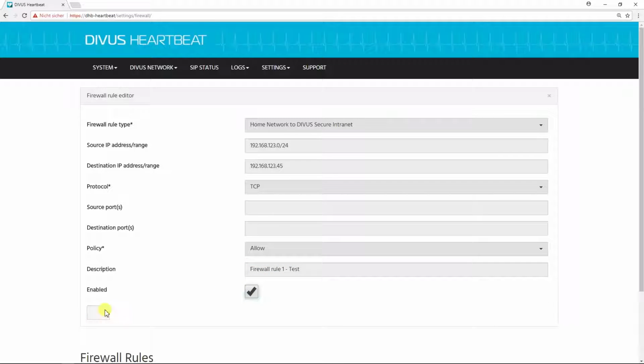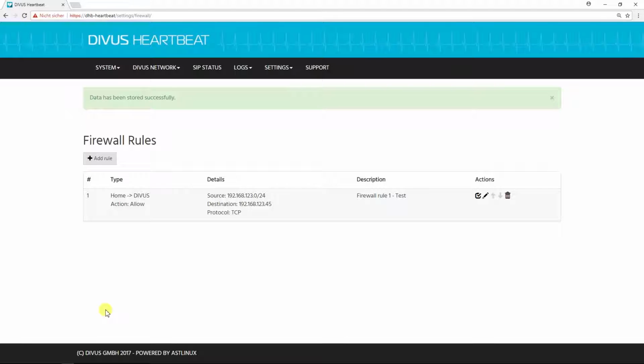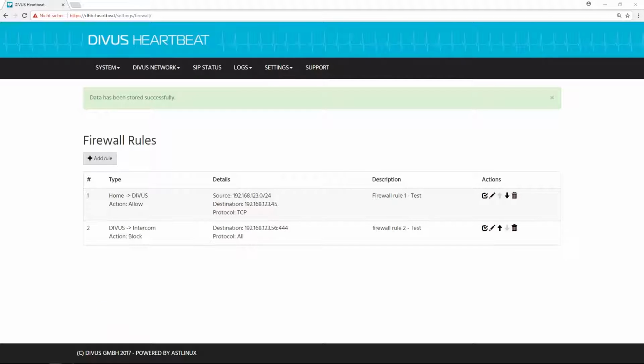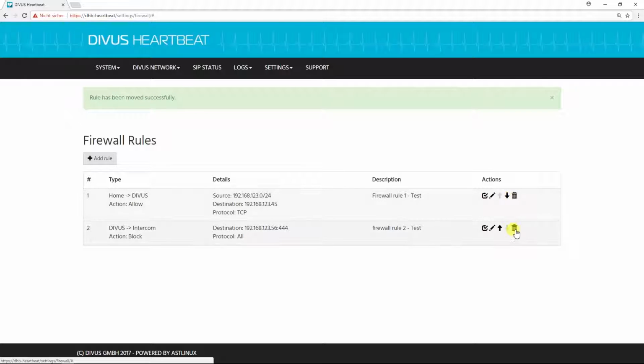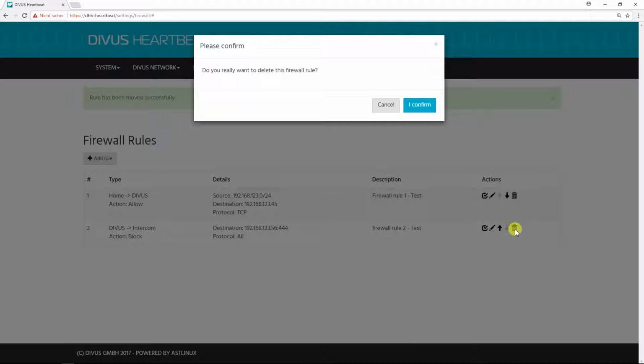After saving, the rule is immediately active and will be displayed in the table. If there are multiple rules, you can change the order. They are implemented in order from top to bottom. If there are overlaps, the first matching rule is applied. You can activate or deactivate an existing rule directly from the table, edit it, move it up or down, and of course you can also delete it.